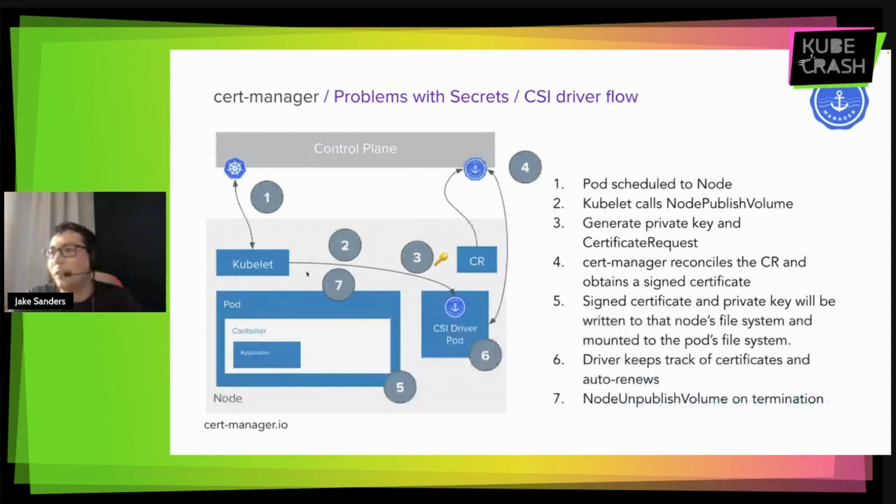Here's the technical flow of how it works. When a pod's scheduled to a node, the kubelet notices that we need to publish a volume, and sends that call to our CSI driver, which generates a private key and certificate request. Cert-manager notices there's a certificate request, signs it with your issuers, and writes it back to the file system, although it's all in-memory file systems, so it's never written to disk. And when the pod's gone, kubelet tells us that pod's gone, and we can destroy the private key material.